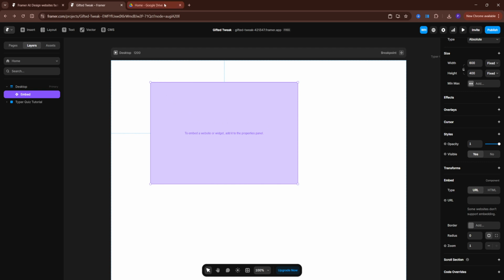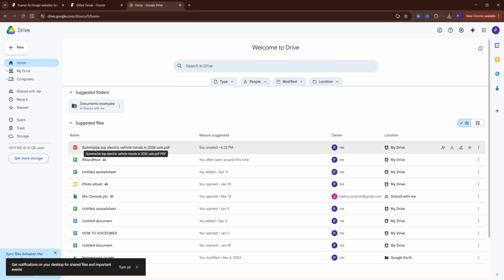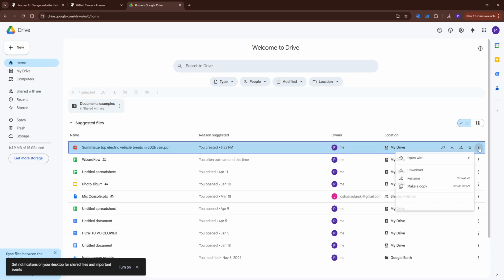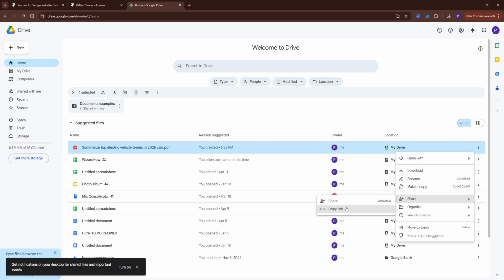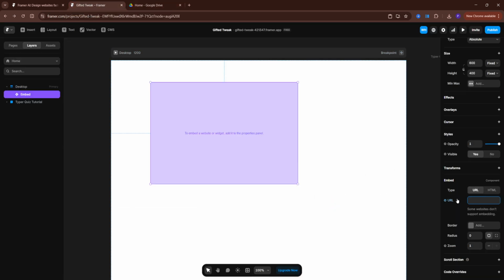field. So I will go here to my Google Drive. As you can see here, I have my summarized top electric vehicle trends. Now three dots right here and share, share copy link, this one, and now I will paste it right here in this URL, just like that, and press enter.